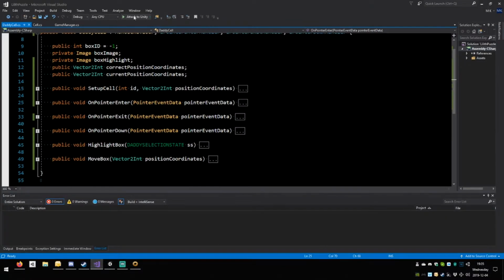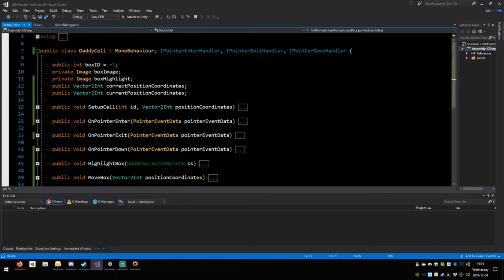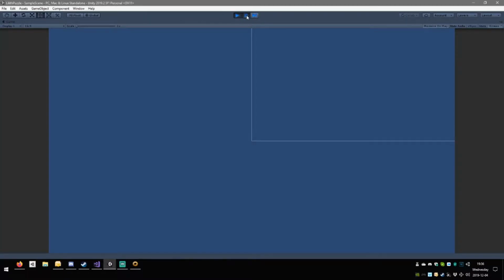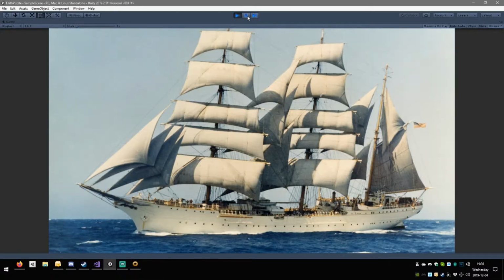Now, I've already done quite a lot of this code by myself to try and figure out how to do it, and I've figured it out. Actually, let me hit play here. Let me hit the space key and pause.